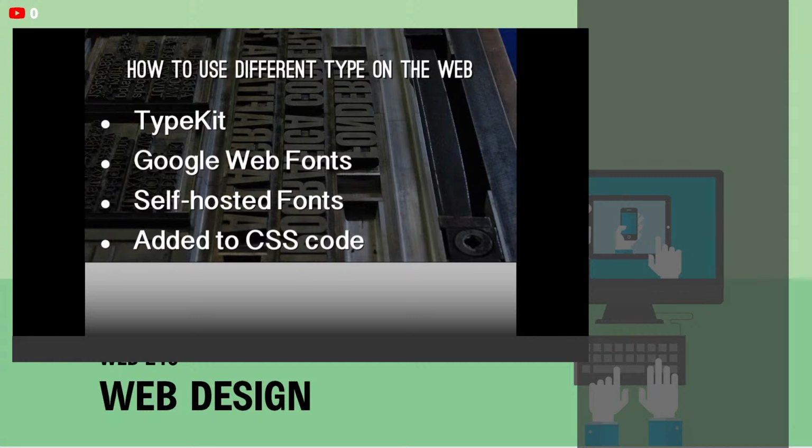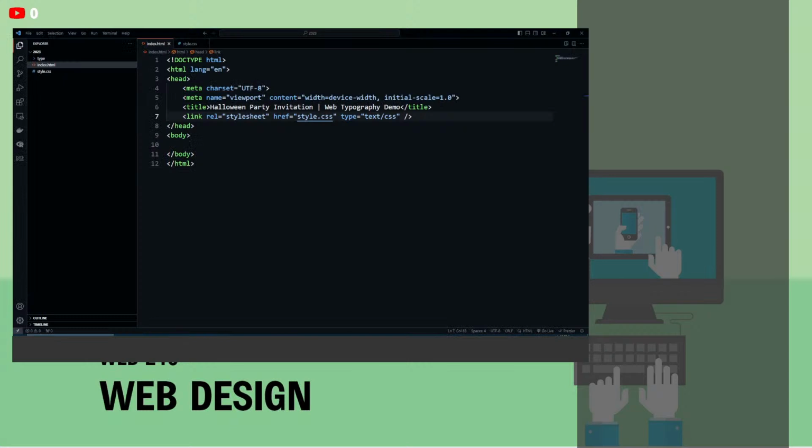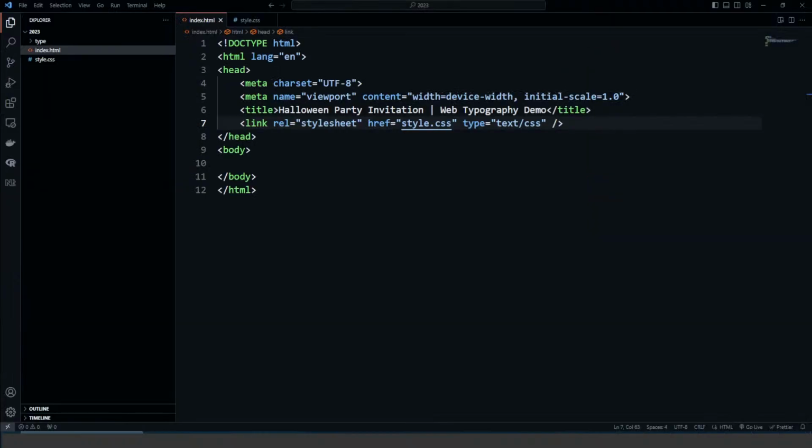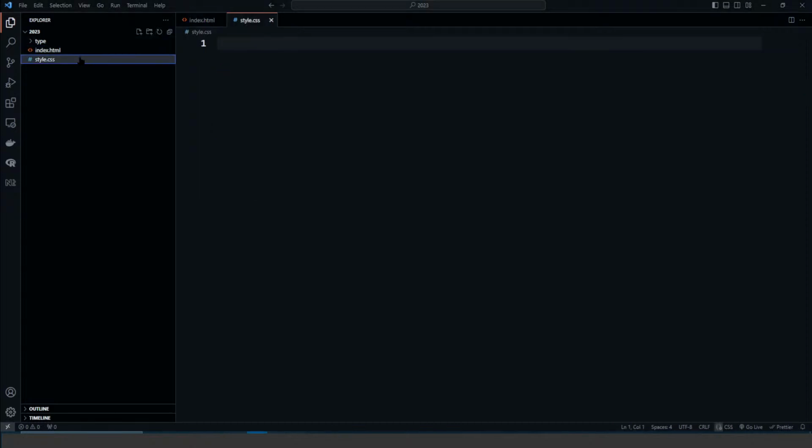And so what I want to do today for our demonstration is a Halloween party invitation. So we'll do a fun little site today. I just want a little one-page site that just has a Halloween party invitation. I've already got my HTML skeleton up here. I've got a CSS file. I don't have any CSS in it yet. Let's go ahead and add some CSS rules. Let's just build up the base site before we start worrying about changing fonts.